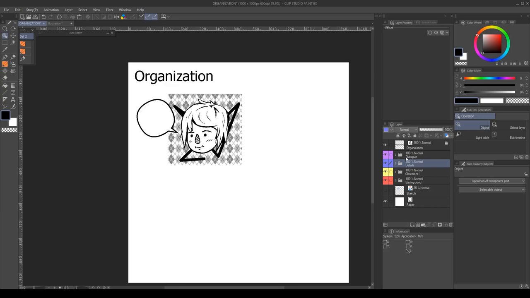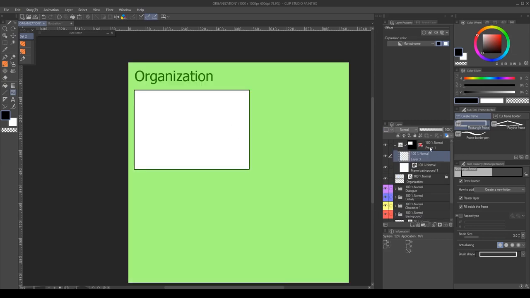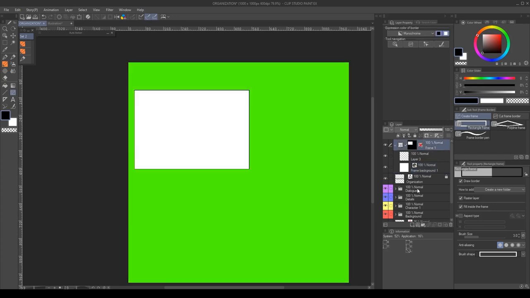We can also use frames to organize ourselves in our comic pages. We can go to the frame tool, and here, as you can see in the tool property, we can change the settings for the brush size and the color. And then we click and drag to create our frame. As you can see, it creates a folder with a mask and a layer inside. This works similar to a layer folder, but we have our background.